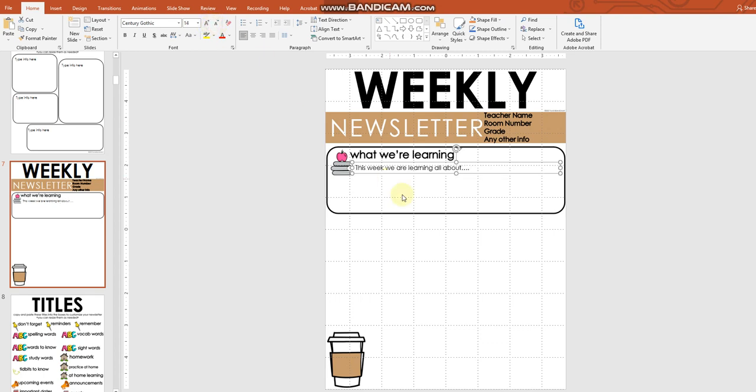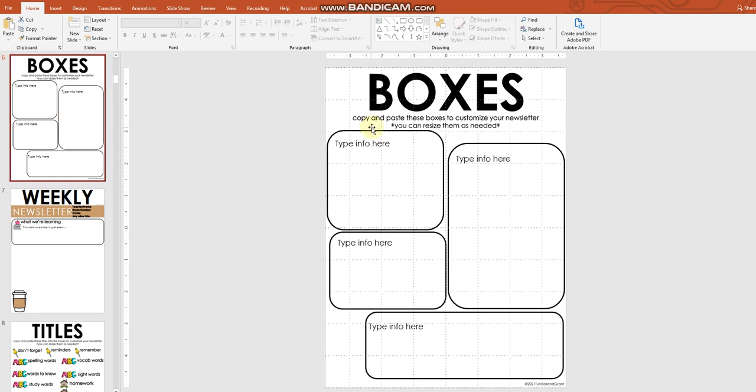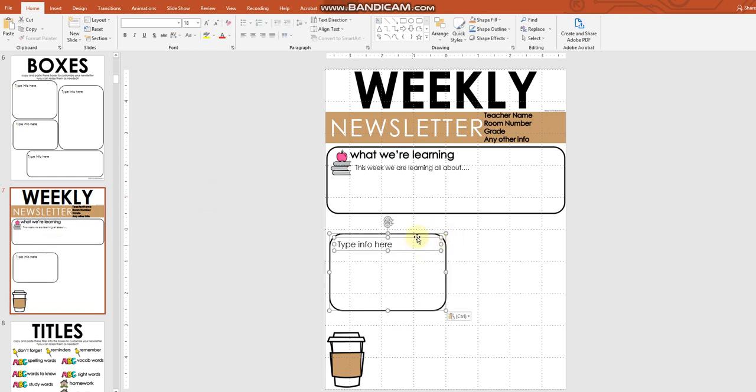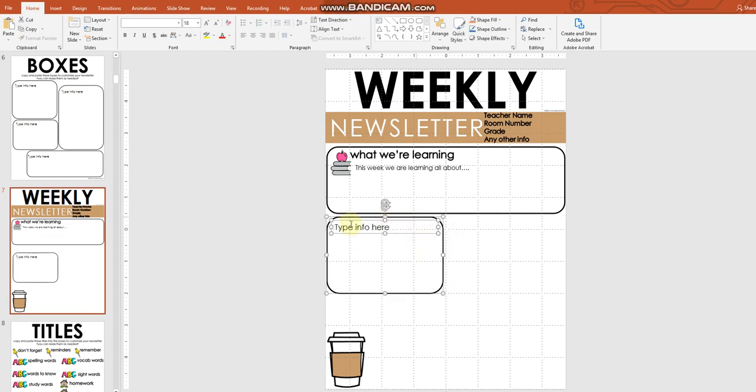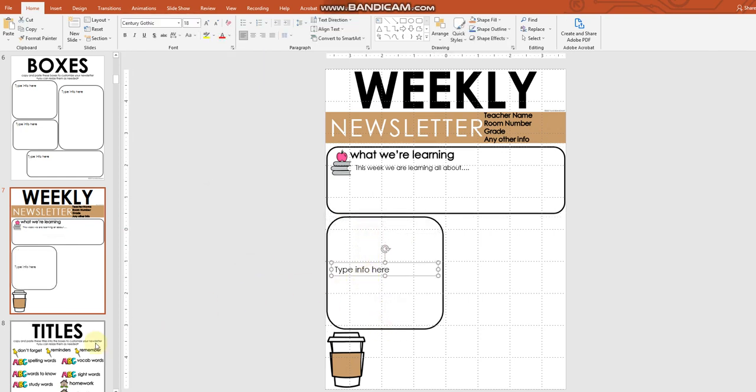I can also highlight things and make them bold, that sort of thing. All right, so I've got my what we're learning box. Now I'm going to put in some important dates that I want parents to be aware of this week. So I'm going to resize that down, move my words, go grab my title.